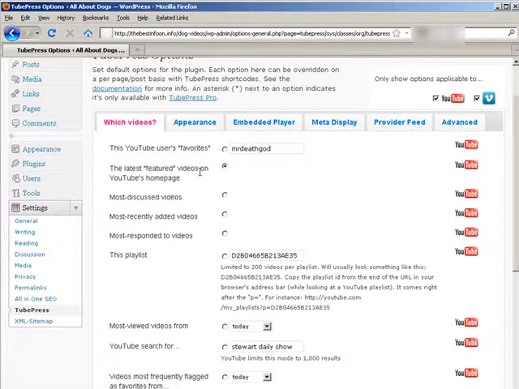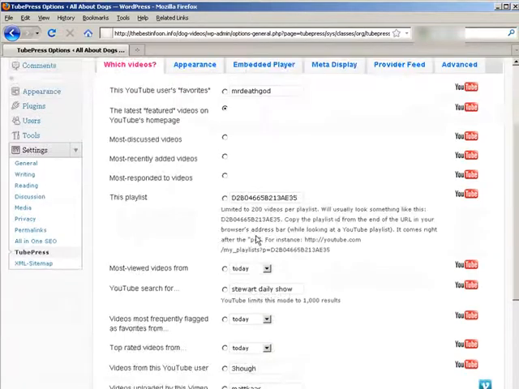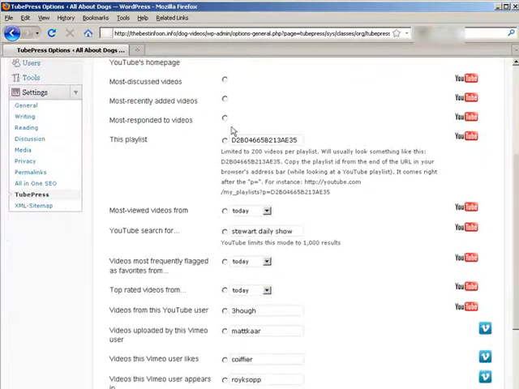Same here, we can have featured videos on YouTube's homepage and we can just click there and it'll bring those in. We have the most discussed videos. If you click that, it'll bring those in. Most recently added videos, again, it'll bring those in. Most responded to videos. Okay, so those are pretty straightforward.